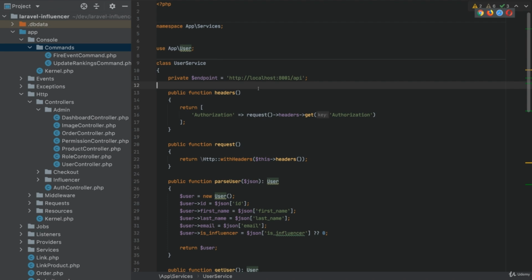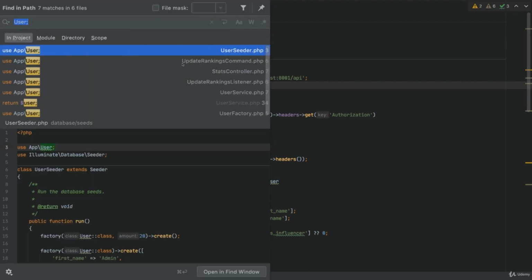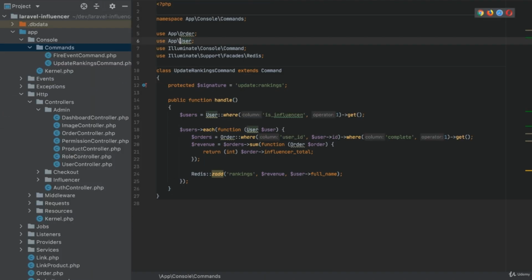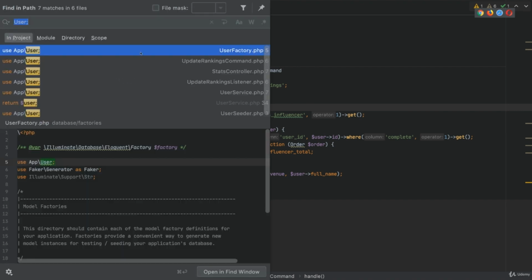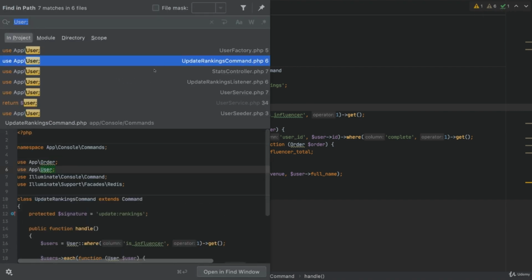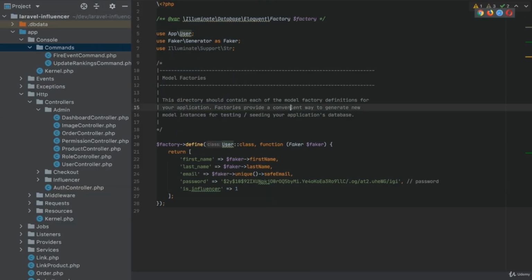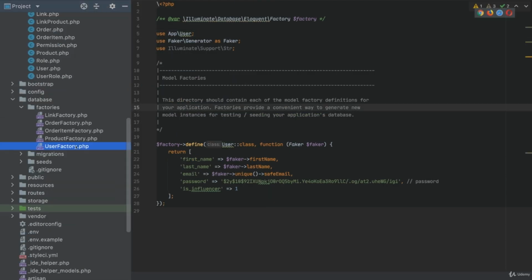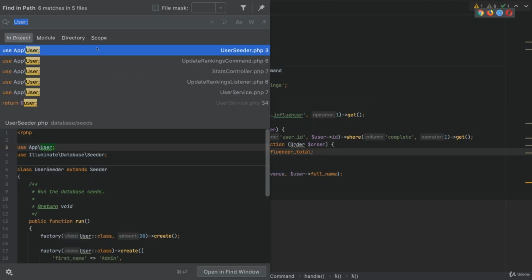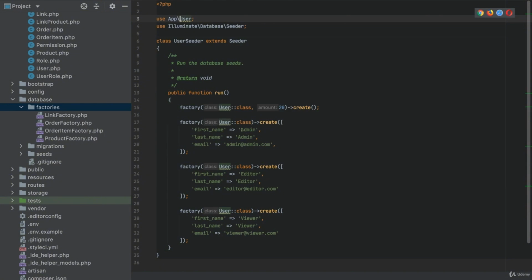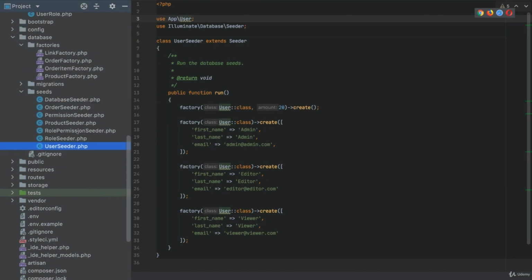User service, no, here we will keep it. Update rankings. This change is a bit tricky and we will do it in the next tutorial. So let's go to the other one. User factory. We can remove this class now. So user seeder, we can remove this also.